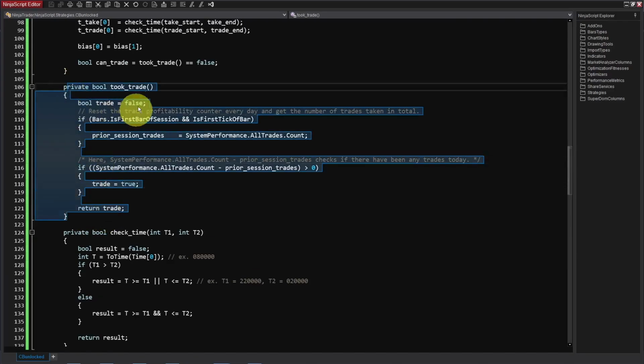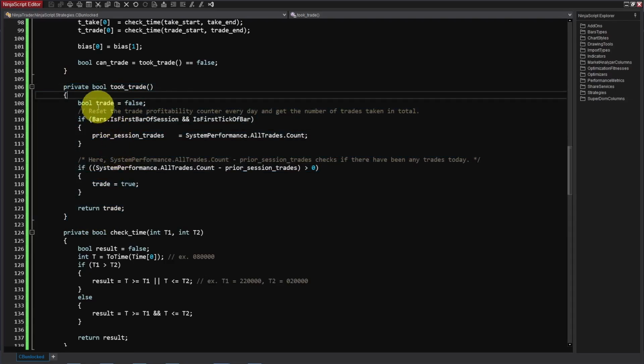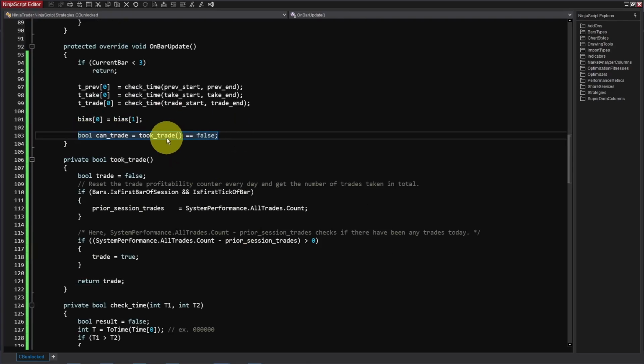So I modified this function a little bit after getting it from the forum. Basically, all we need here is this trade variable to be set to false initially. And then on the very first tick of a brand new session, we want to set this prior session trades variable to the current number of trades that this has taken. And then at any point after that, if we have taken a trade, this SystemPerformance.AllTrades.Count will update. And so we can check if the difference between these two values is greater than 0, then we know that we took a trade, and we can return the trade variable equal to true. So going back up here, we know that when this is false, then we are able to take new trades.